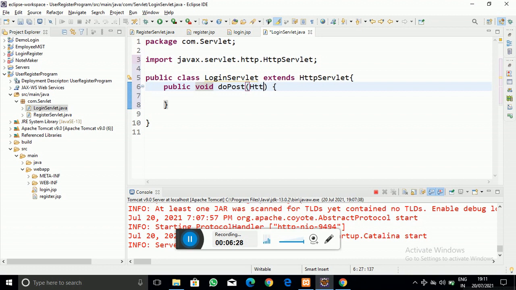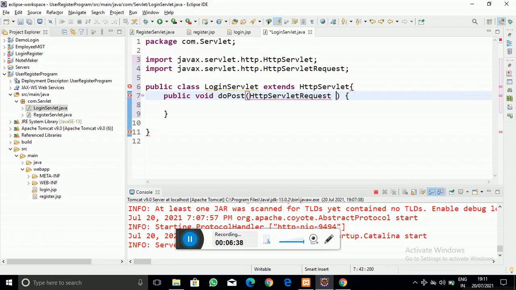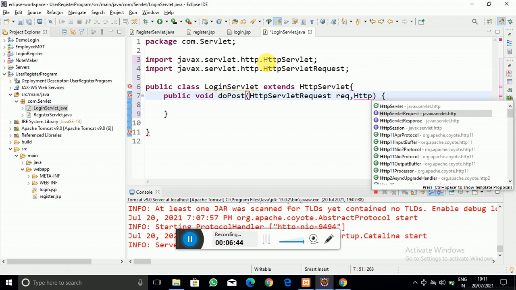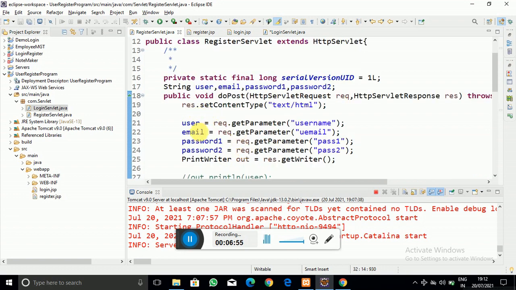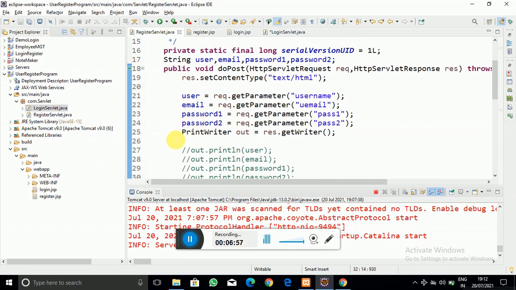And doPost, as you all know, takes two parameters: the HttpServletRequest object and the HttpServletResponse object. In a similar way as before, where we created variables for the user, email, password 1 and password 2, in this case we are going to create only two variables, that is email and password.